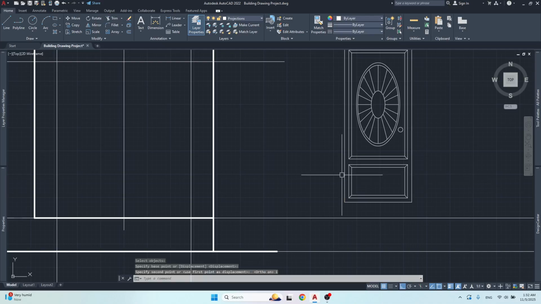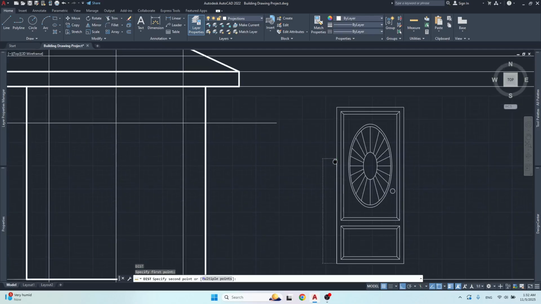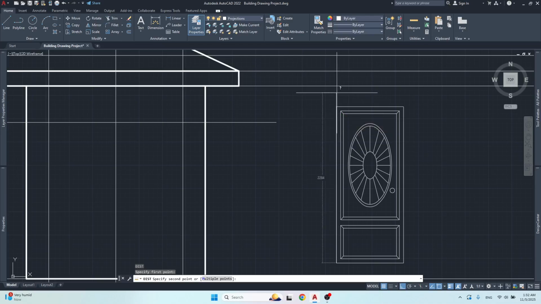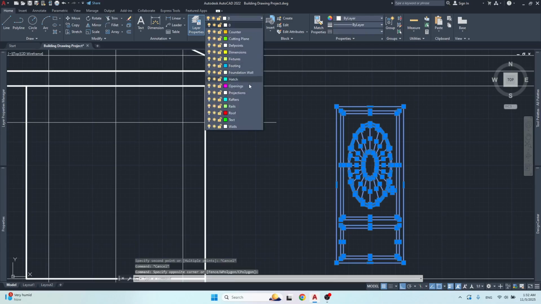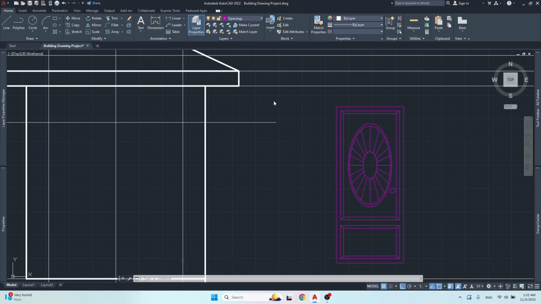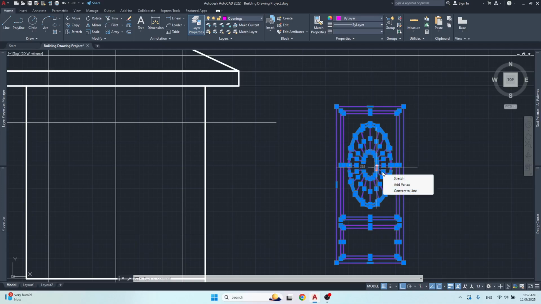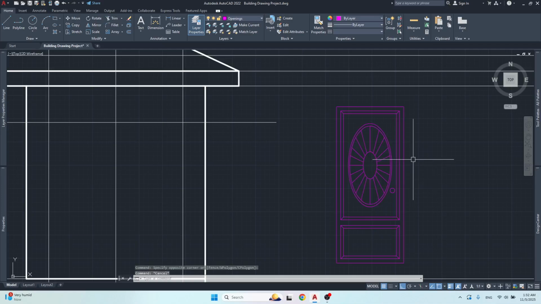And then hopefully when I measure it again using the distance tool, I should see 2100 flat. Right, good. And the width is still 900. So now all we need to do is highlight the door, switch it to the openings layer, and then I'm going to mirror the door.